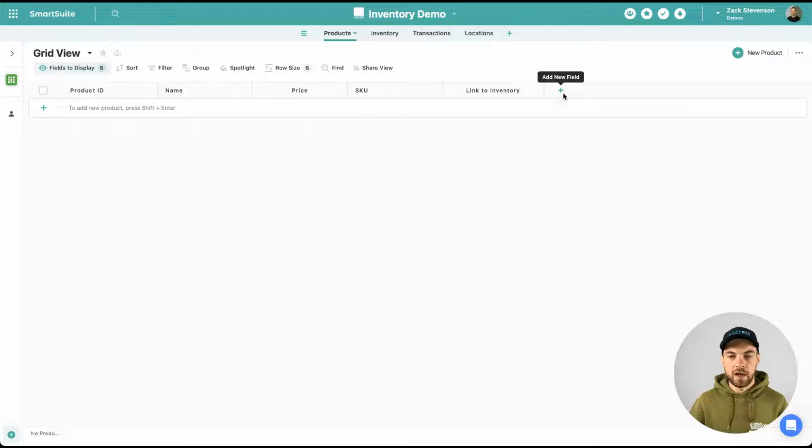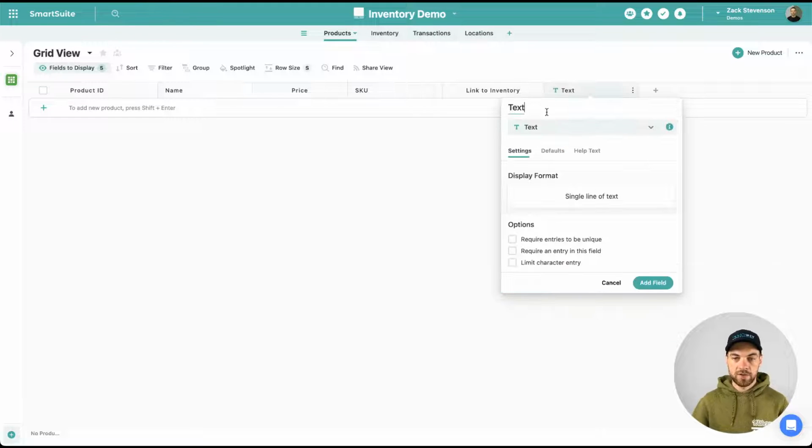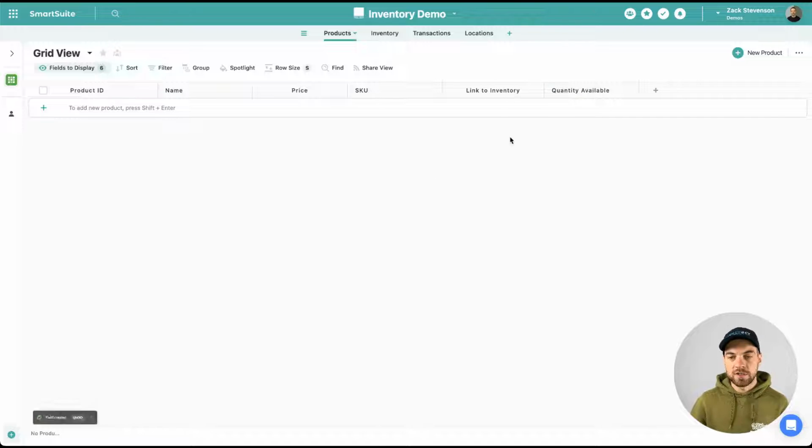For the time being, I will just bring in a text field and we'll call this quantity available. We will change this to a formula field shortly. Basically, what this is going to do is show us the entire quantity that we have within our stock across all locations. So it's not going to tell us where that inventory lives, but it's going to tell us what we actually own or have within our possession. What I'm going to do quickly here is add a bunch of sample data and import that, and then we will move on to building out the inventory table.